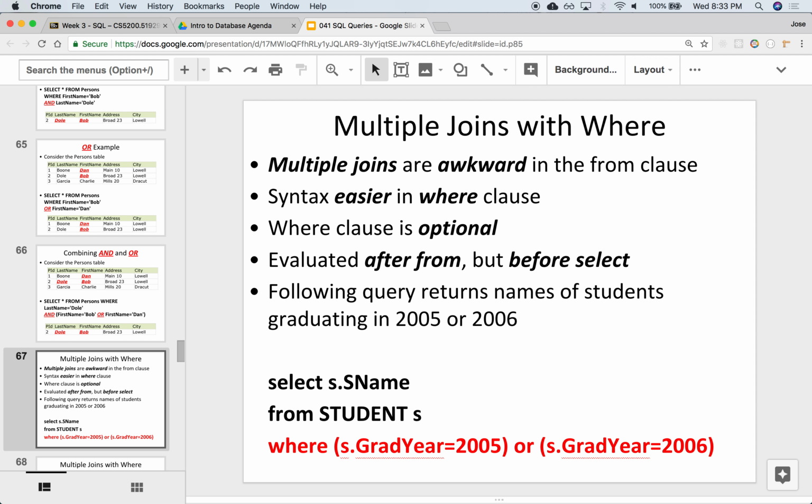Multiple joins, where multiple joins are okay. Yeah, so they're easier to read. Right, they're easier to read in the implicit join operation as opposed to the explicit operation. So this is so much easier to read.